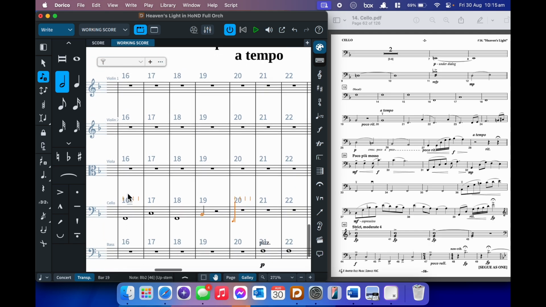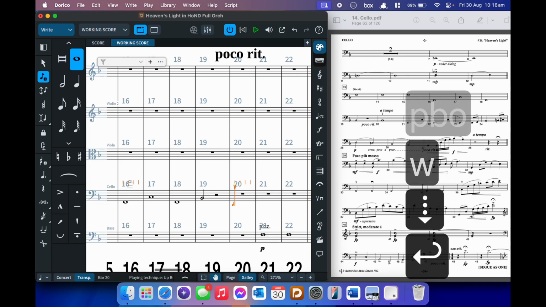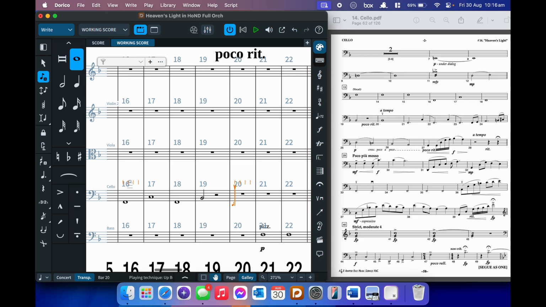Oh no, I was going to say I missed a poco rit. I didn't. Okay. Now I want an up bow while I'm working. Shift P, playback technique. Playing technique, rather. Up bow. And I'm just going to keep going.